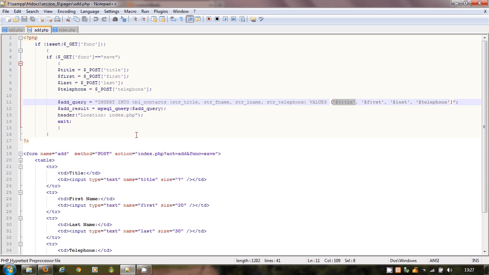So I take this and I assign it to what we term a local variable. Same thing here. Take the first and assign that to the first variable. Take the last name and assign that to a new variable called $last, and obviously telephone number gets stored to telephone.